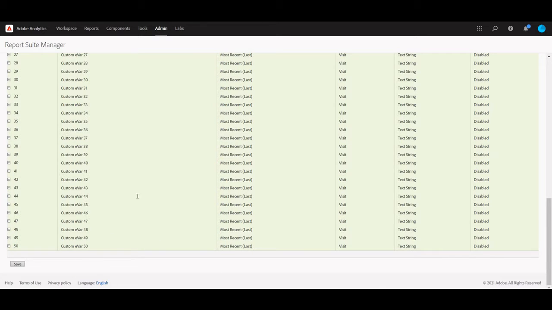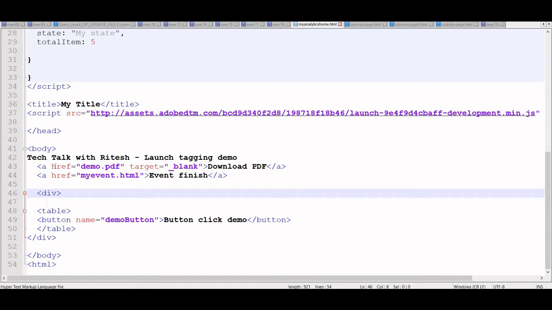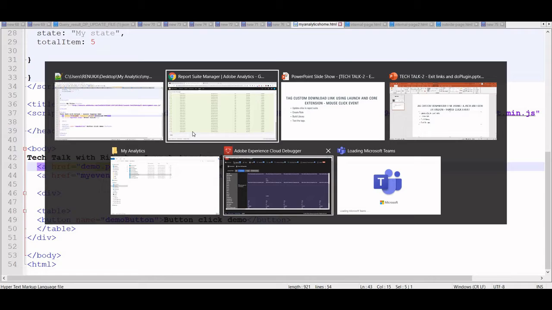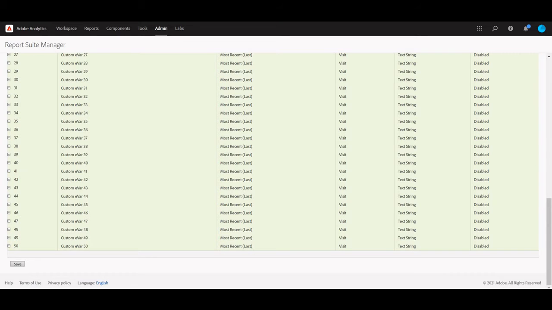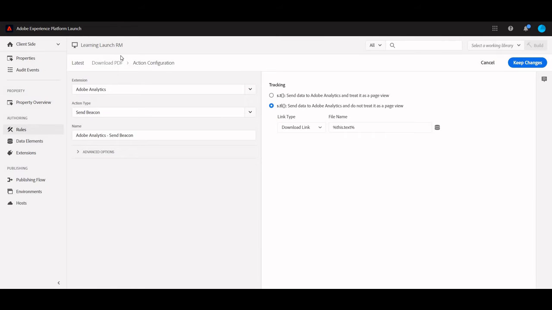Let's see what is written in the HTML. In the HTML, I'm going to track this. Basically, this is a PDF which I'm going to download. So I have an anchor tag with demo.pdf, and this click event is what I need to track. Now I will go to Adobe Launch, and I'm inside my property, where I have created a rule.